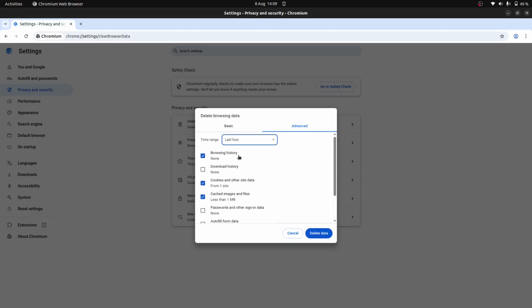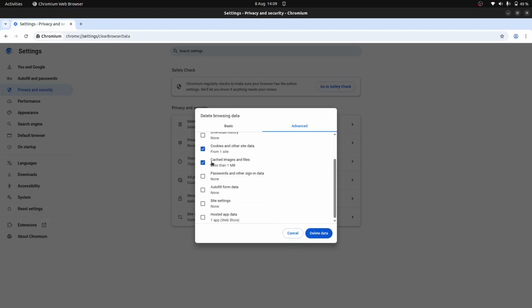So I have my browsing history. Yes, I want those deleted, so I'll check them on. And then I don't want my download history deleted, so that's off. I want my cookies deleted, so it's on, and my cache deleted. So once you have all those checked, if you want your passwords that are saved on your browser deleted, you can check this box too. I don't want them deleted, so I'll check them off.